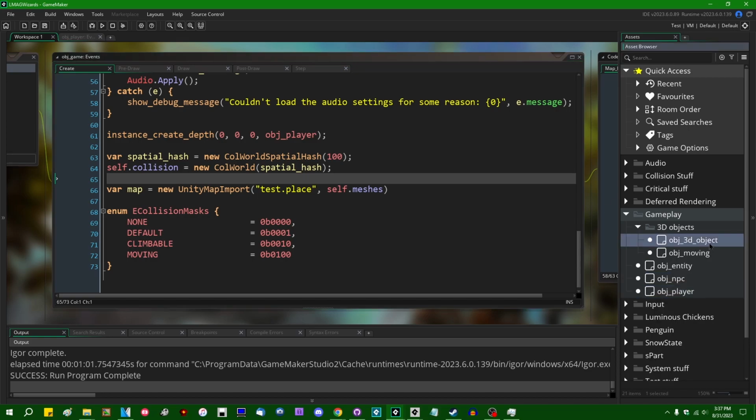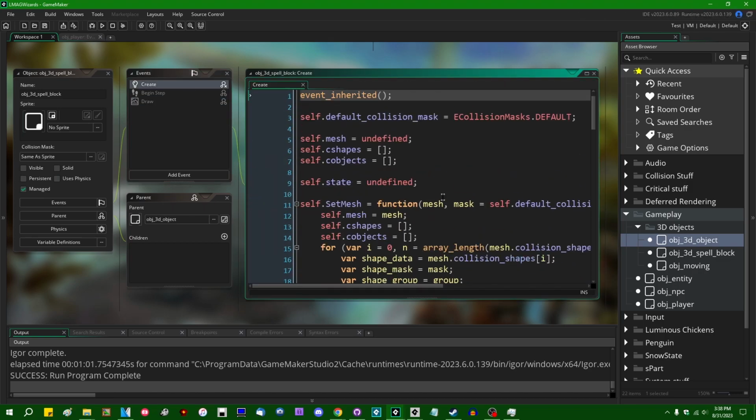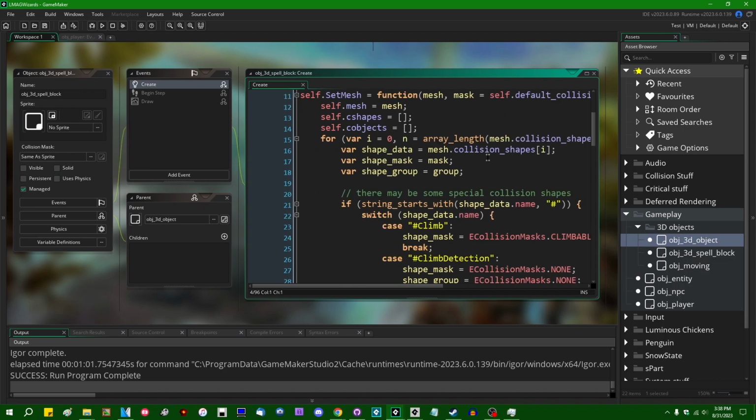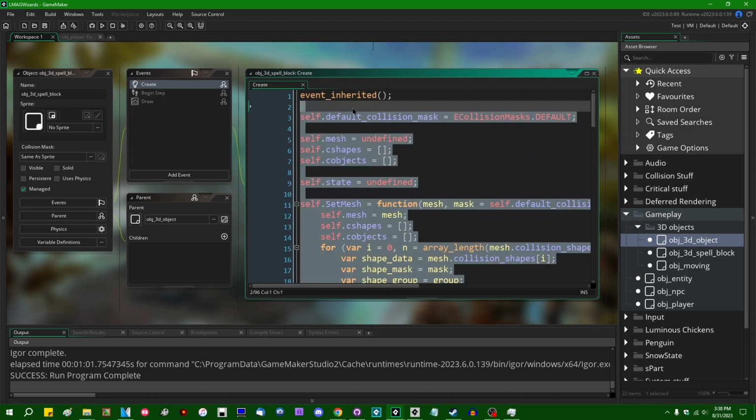I'm going to, for the time being, duplicate my generic 3D object. Let's call it obj 3D, I don't know, spell block or something like that. And this is going to inherit from 3D object. We don't need any special draw code. That can just be the same. So all of this default 3D object code, that can just be inherited, right?